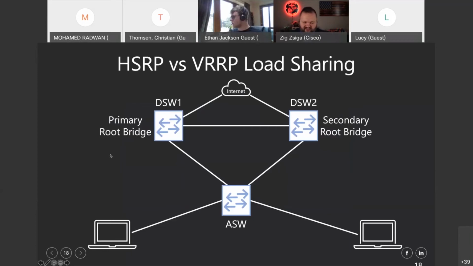So here's a load sharing example, right? We're back to a topology. We have the same switches. We have an access switch and two distribution switches. We have two different devices here. Right, we have a laptop on the left side, a laptop on the right side.